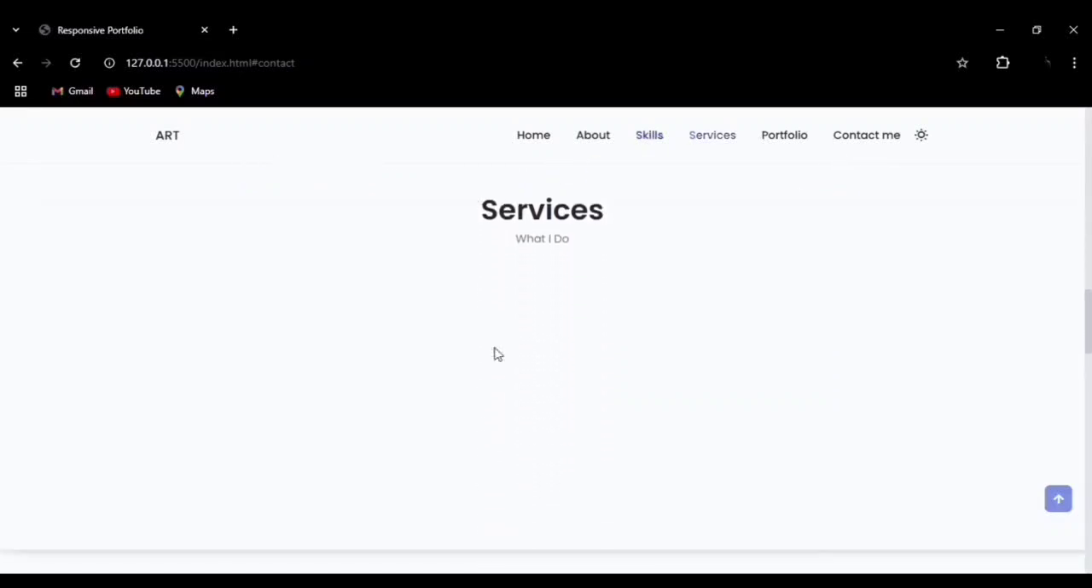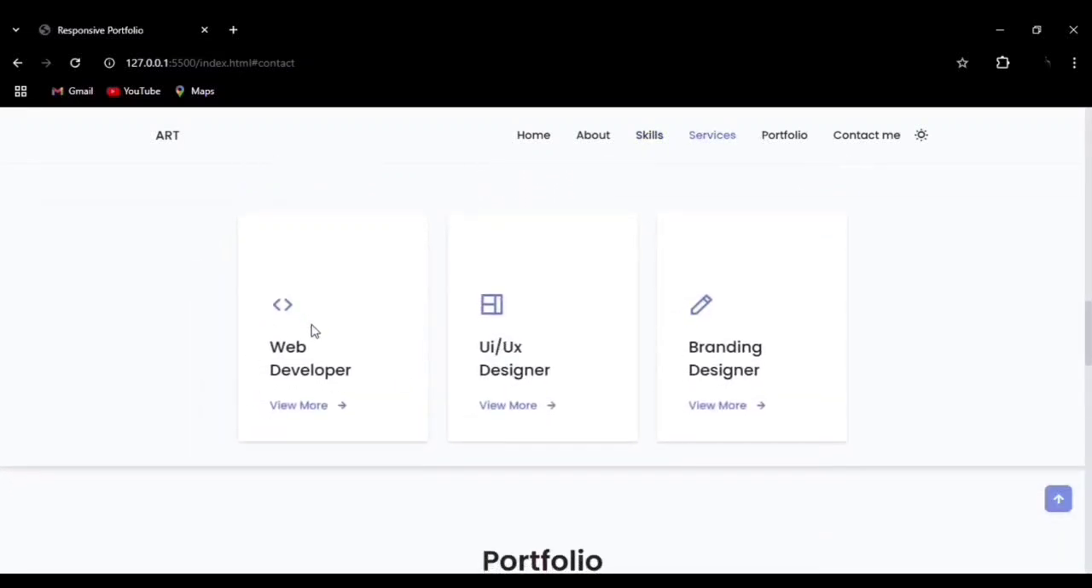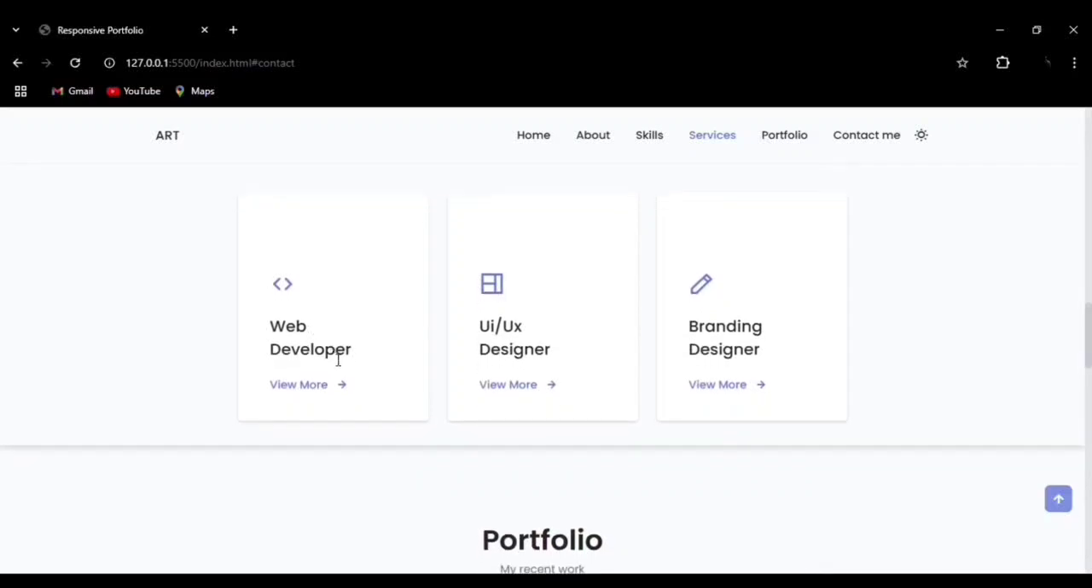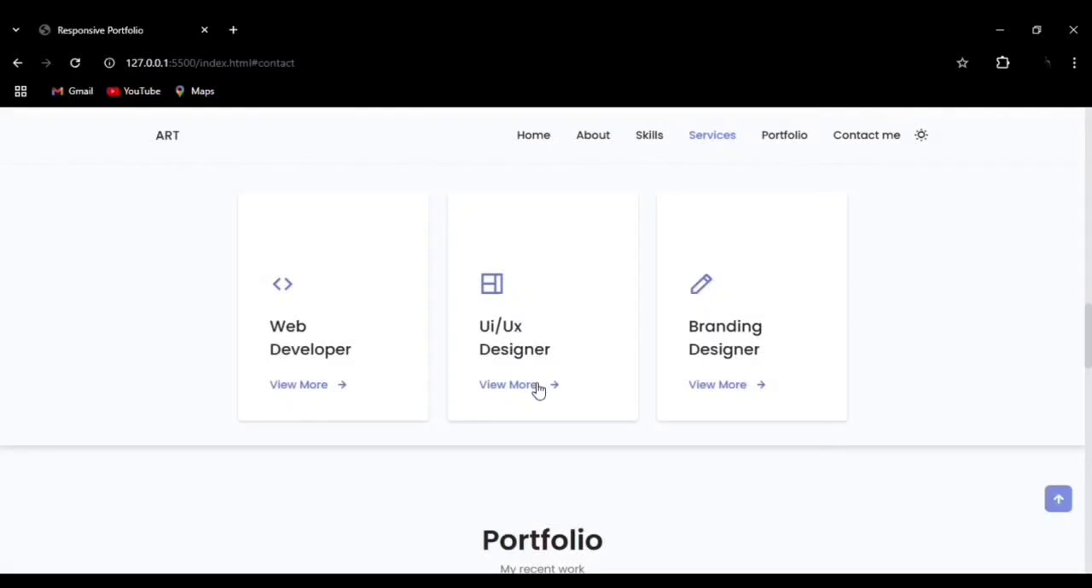Then we have the services section. In the services section, you can see web designer, UI designer, and branding designer, and you can see this also with a box model effect as we click on the service that we want to know more about.